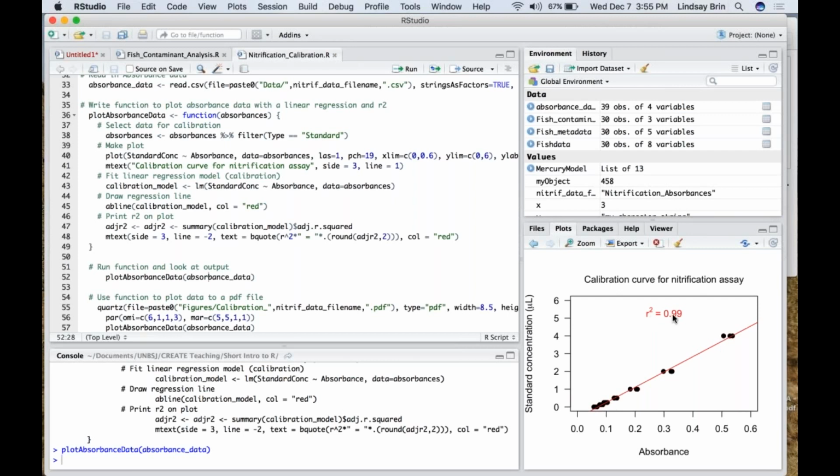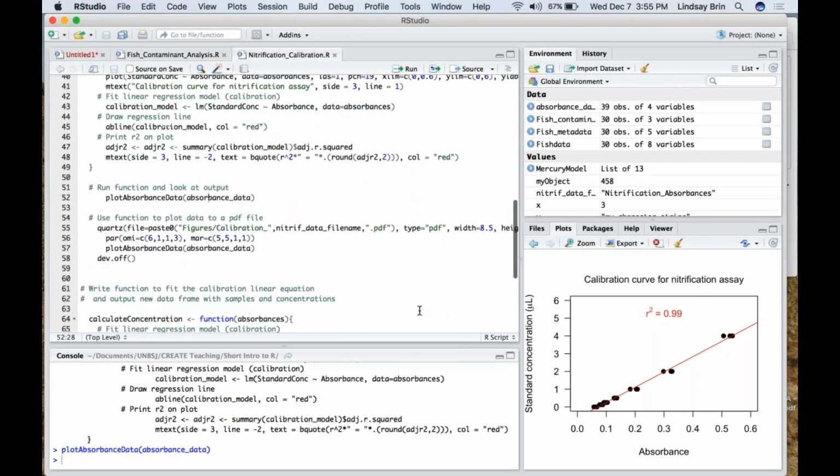So you can kind of see how having this function could be really handy if you're working with a lot of analyses. You can really easily go through them and just check all of the R² and also look at the figures immediately. So the next couple lines here are plotting this plot to a PDF file.